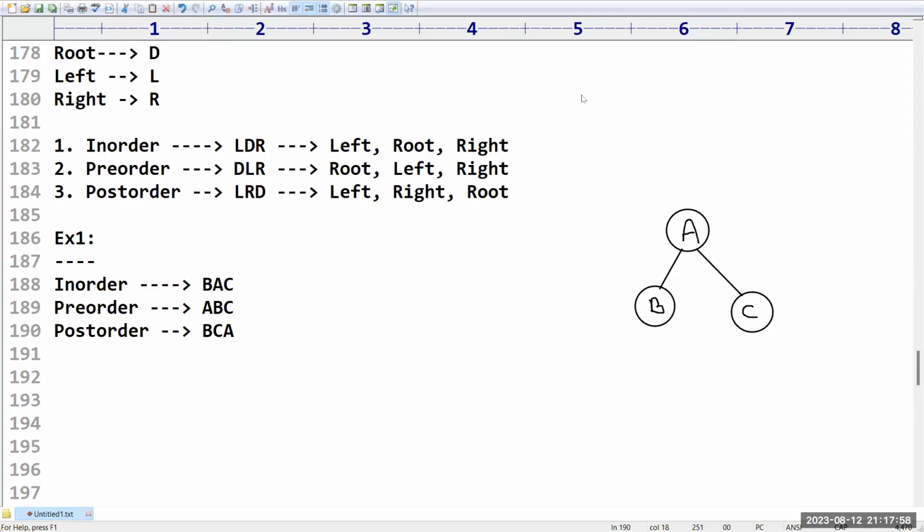Sir, sorry to interrupt. I wanted to know where the real-time uses of this topic are. Sir, in real time there are so many ways we are going to use it. Okay, that I will explain. By combining graphs and trees, I will take one example and demonstrate.